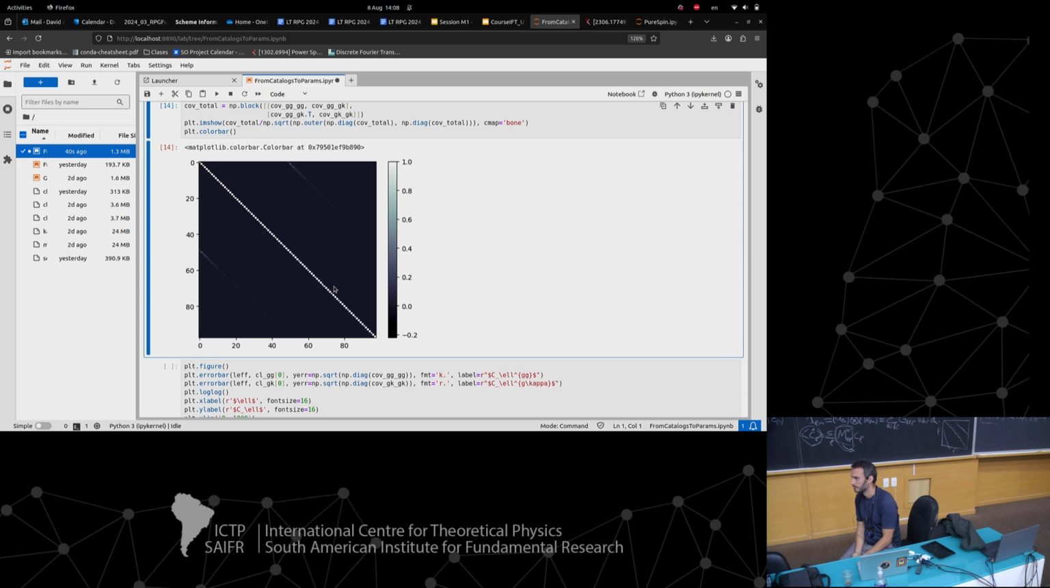There's 50, so in total there are 100. The first 50 is GG, and the second 50 is G kappa.